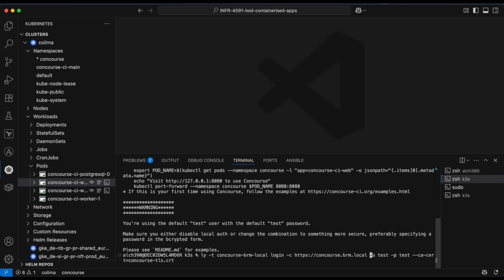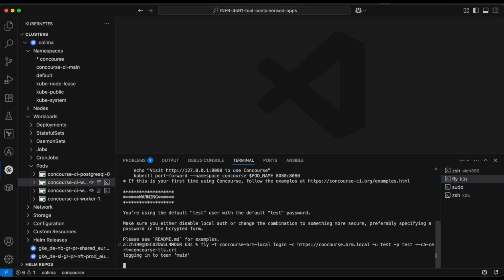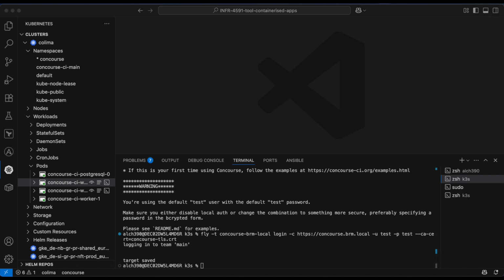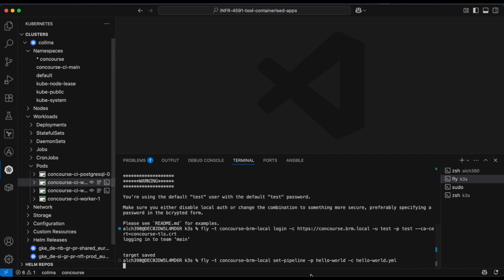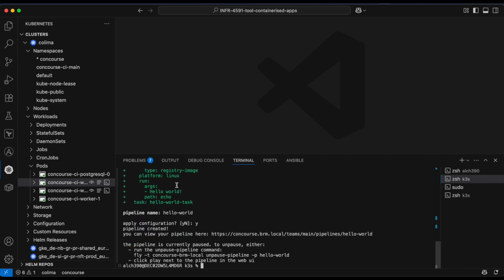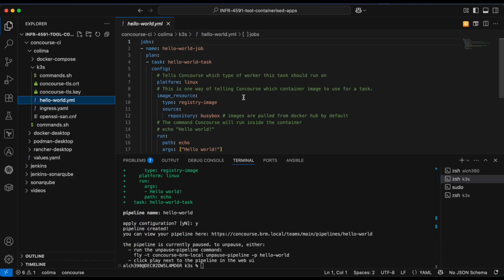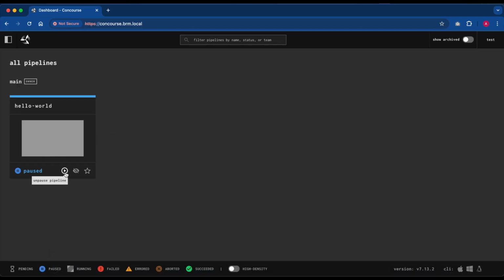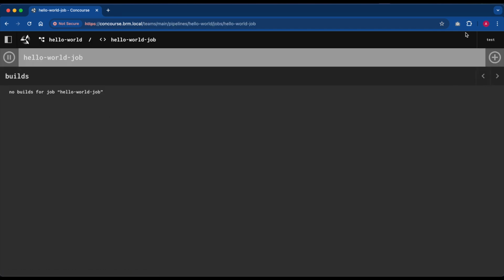So this command will log in as test user with the certificate of Concourse. Then I will create the hello world pipeline, and hello world.yaml file is already there in this directory. Okay, so if I go to the dashboard now, I can unpause the pipeline from the UI, or I can use the fly CLI to unpause it. Then I will run the job.